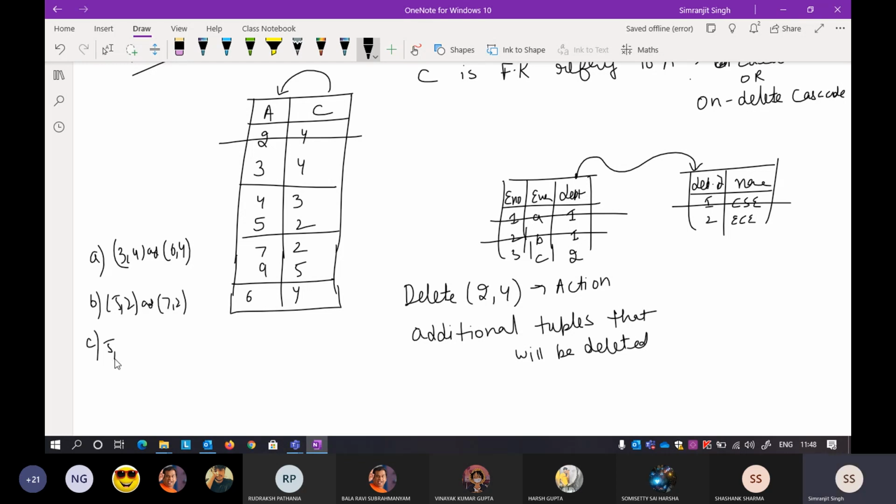C is 5 2, 7 2 and 9 5. D is 3 4, 4 3 and 6 4.